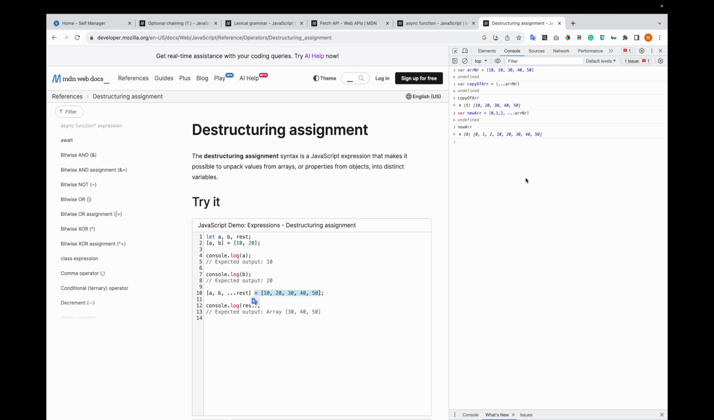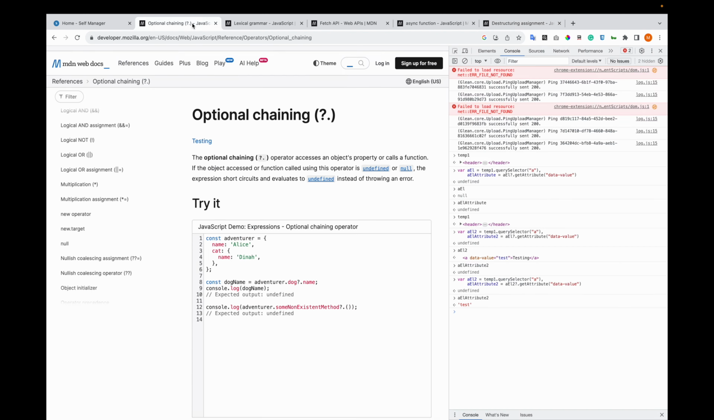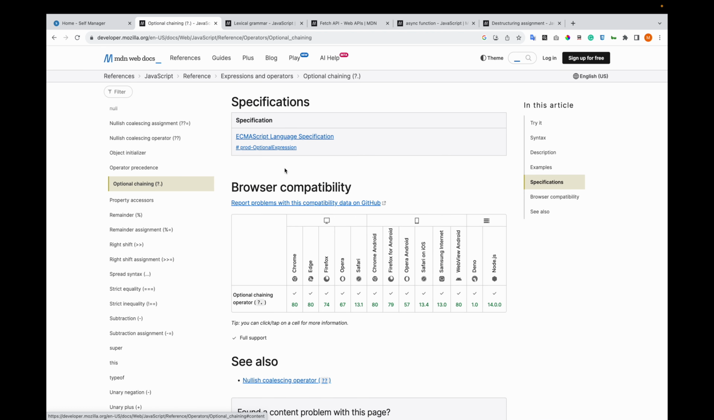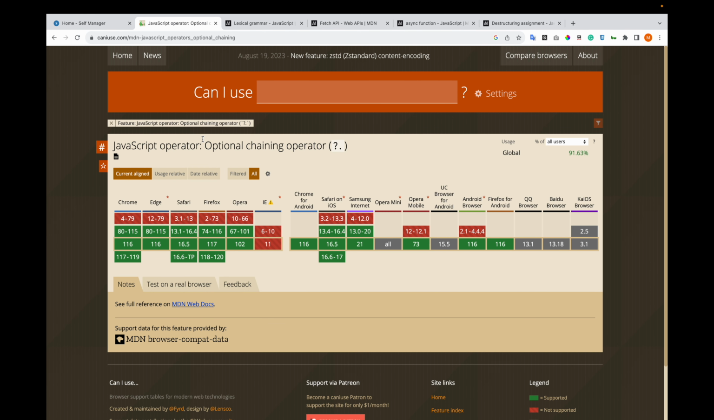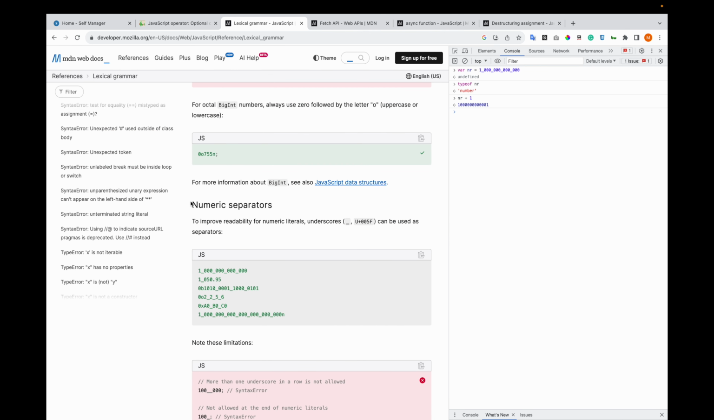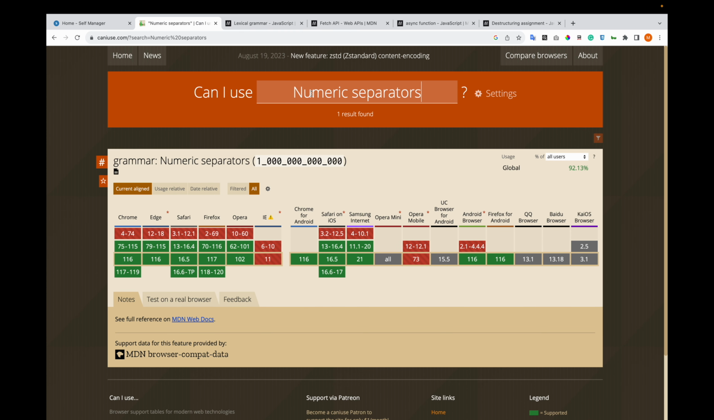Now let's see the support for these features. So for optional chaining, let's go at the bottom, the page where the support is specified. So it's very supported. Let's go on can I use. The support is very good. Now let's see numeric separators. Support very good.